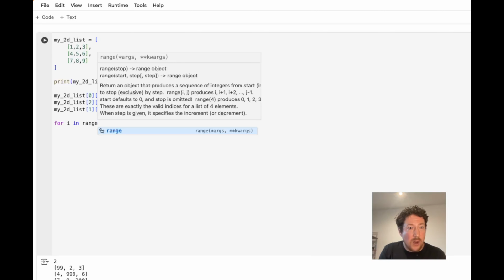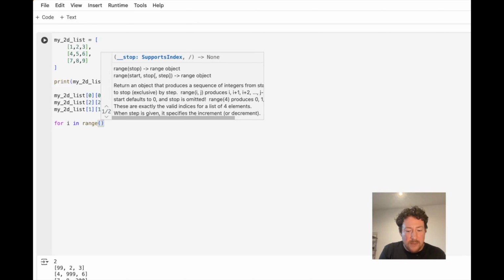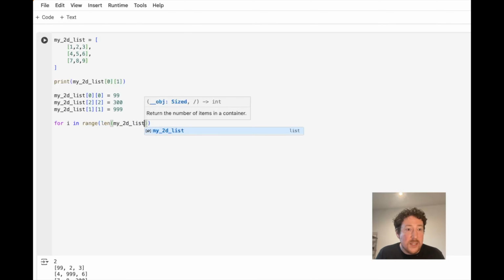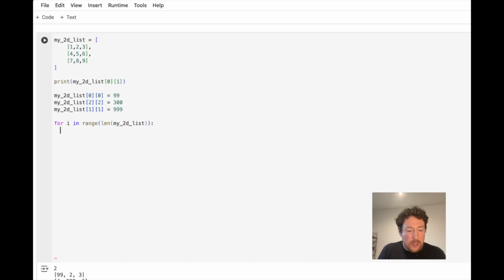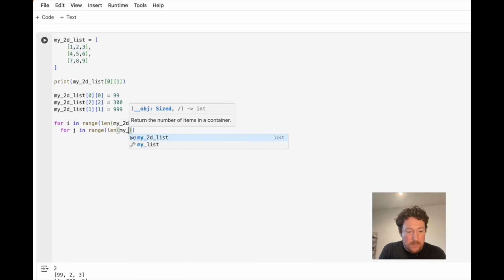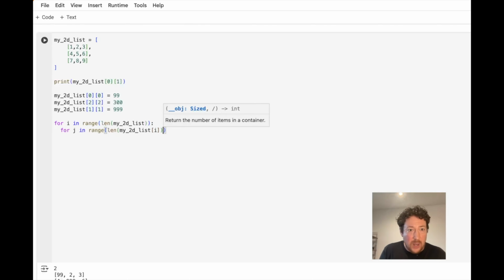So I'm going to say for i in range, and the value I'm going to give it is len of my 2D list. This is going to count every element that we've got in here, so every row that we've just seen. Now what I can also do is use a nested loop within here, and I'm going to say for j in range, and I'm going to use len of my 2D list, and I'm just going to pass in the value of i.